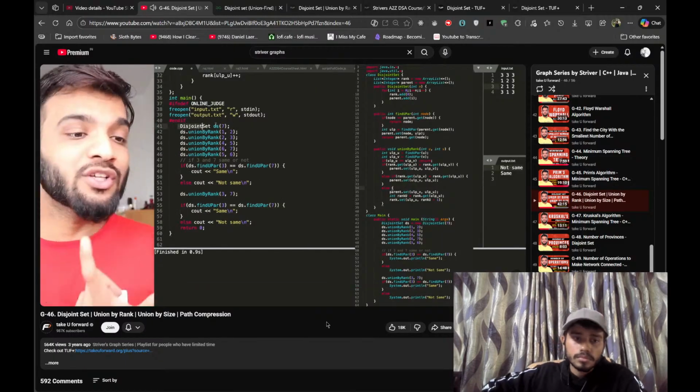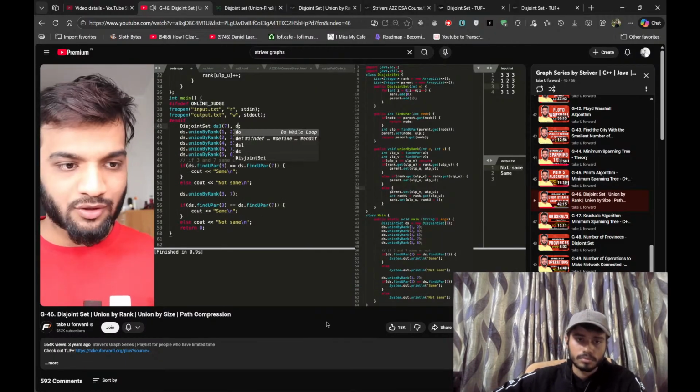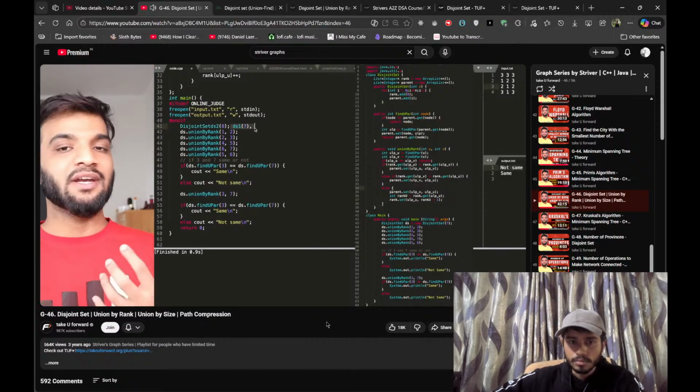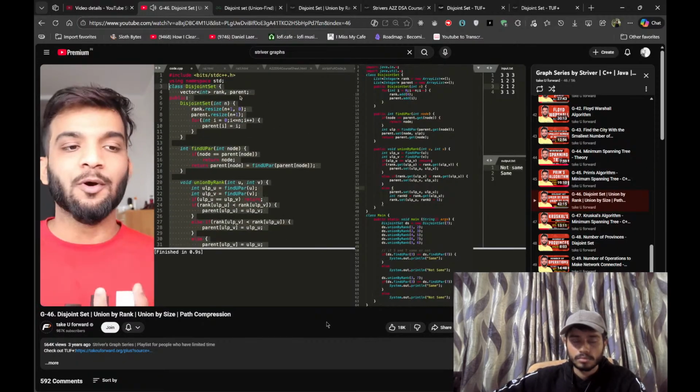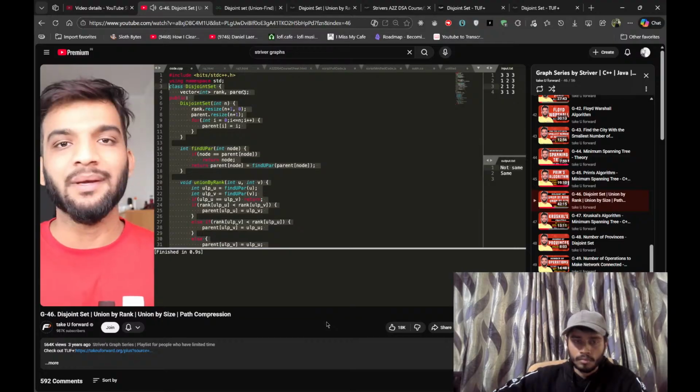If you want to have two disjoint set data structures, you can go as ds1. You can have two different objects of this class, and you can have two different graphs and two different data structures. So this code can always be reused in almost all the problems because it covers 0-based indexing graphs as well as 1-based indexing graphs.